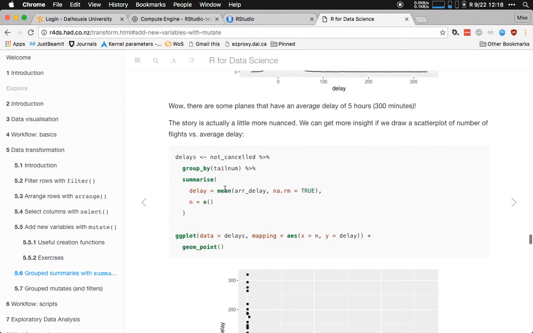So in our creation of this delays object, we're again getting not canceled, grouping by plane, getting a summary of the plane. We previously had already this part, getting the arrival delay. But what is this next part? N simply counts the number of entries that are in that grouping.